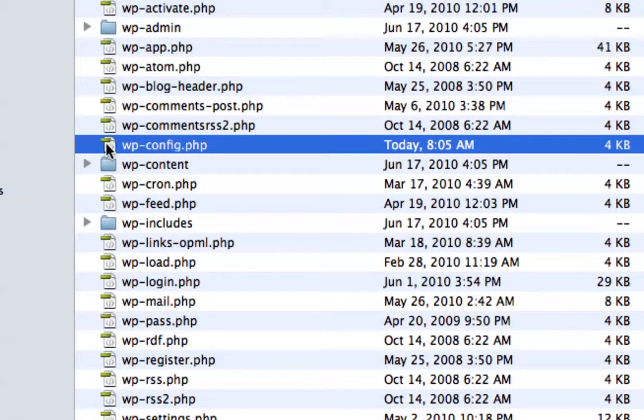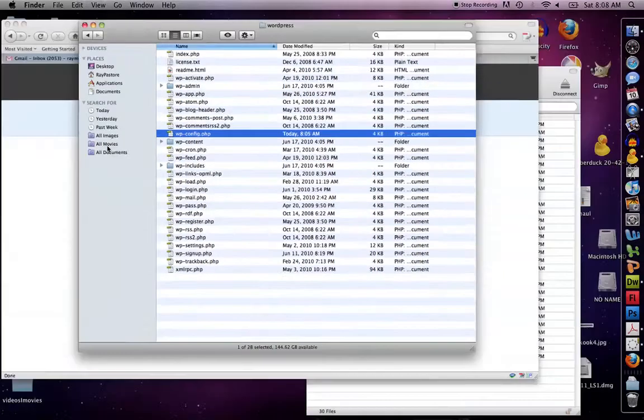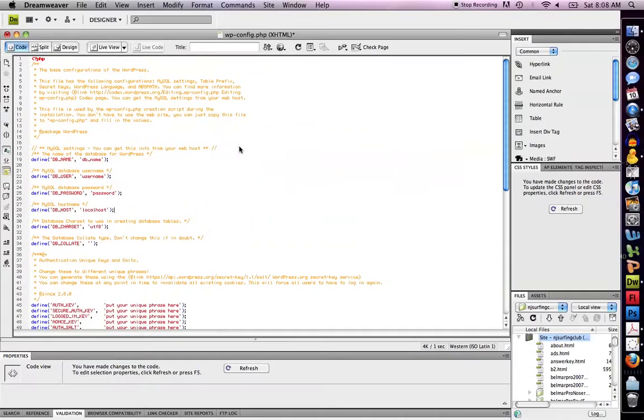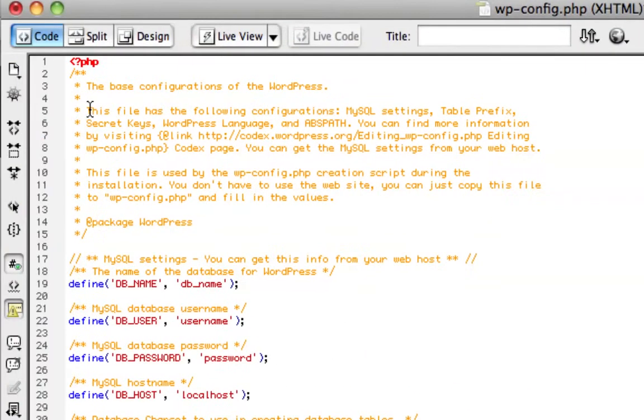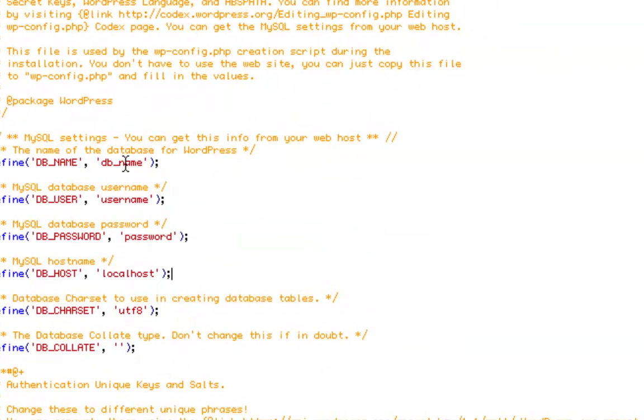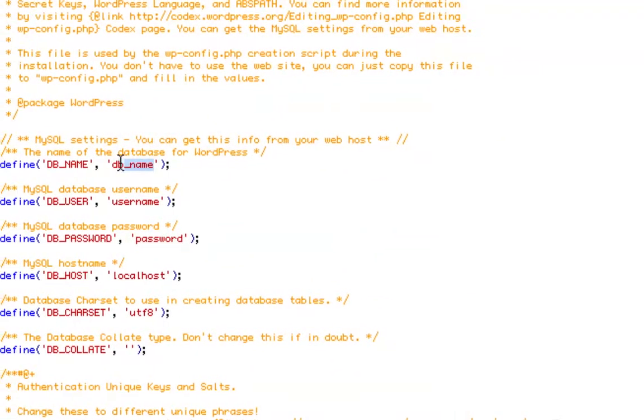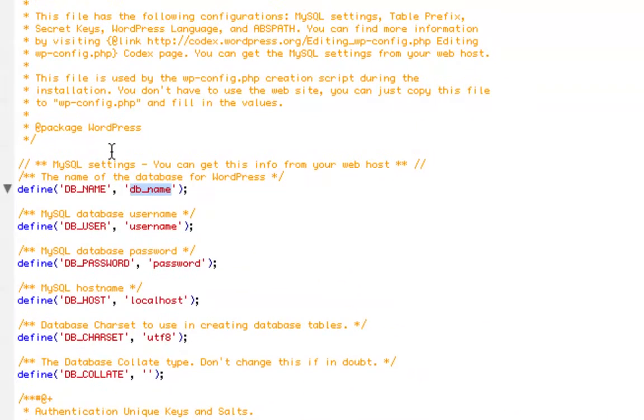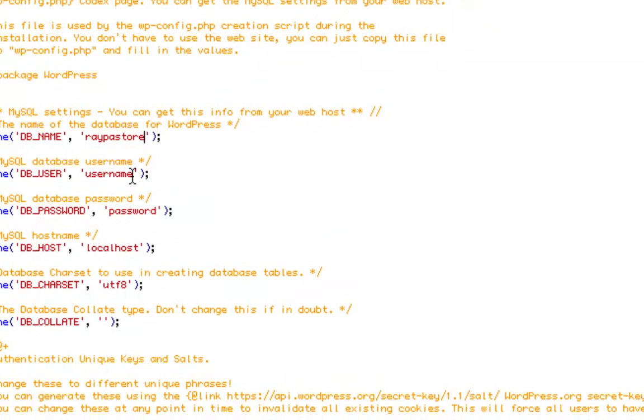I'm going to use Dreamweaver to open it up, but you can use other software as well. So I open it up, and at first I see a bunch of code, and it looks kind of confusing. However, it's actually very, very simple to set up. First thing I do is I enter in my database name right here. So if my database name was Ray Pastor, I would enter that in.